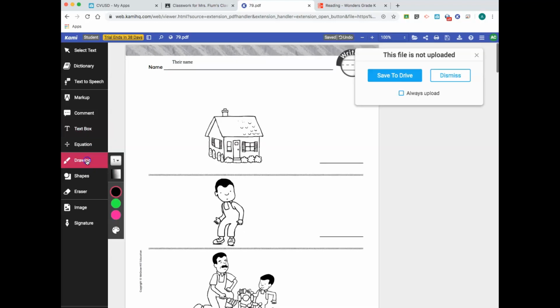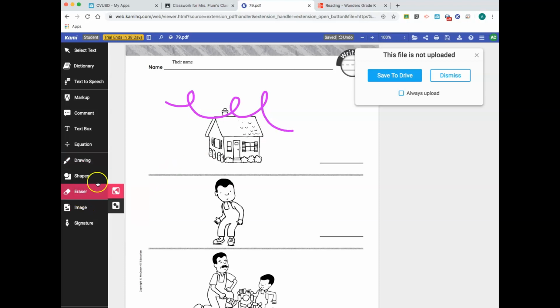And if they need to draw, they would click the drawing tools. They can adjust the thickness of the pen, and they can also select the color and draw. And to erase, grab the eraser and simply click on the item that they annotated. And of course there are shapes as well, but that's just a quick preview of what the students would do.